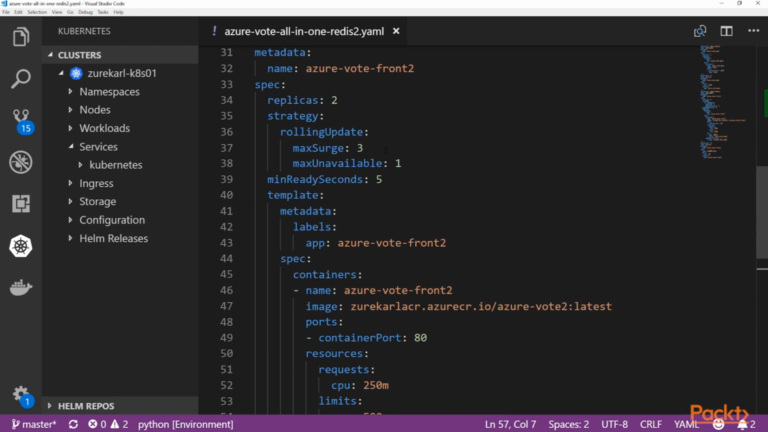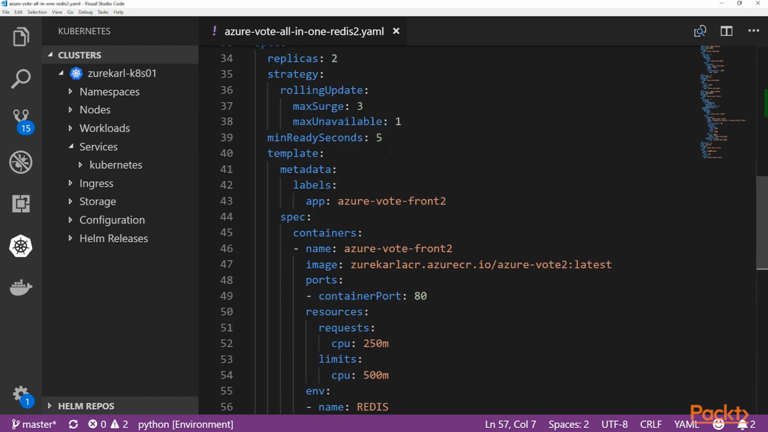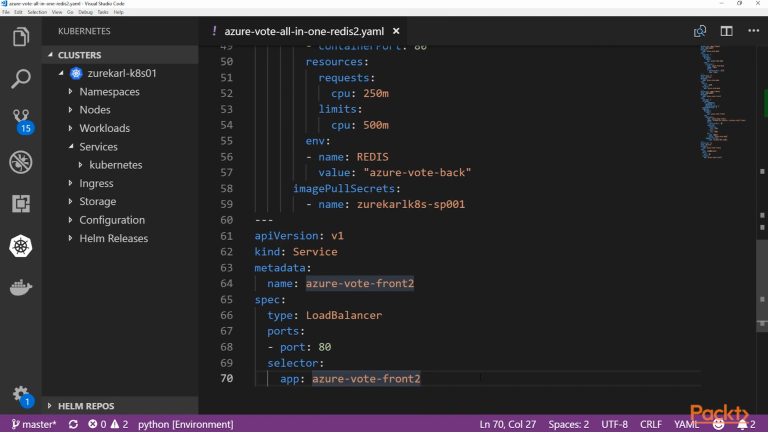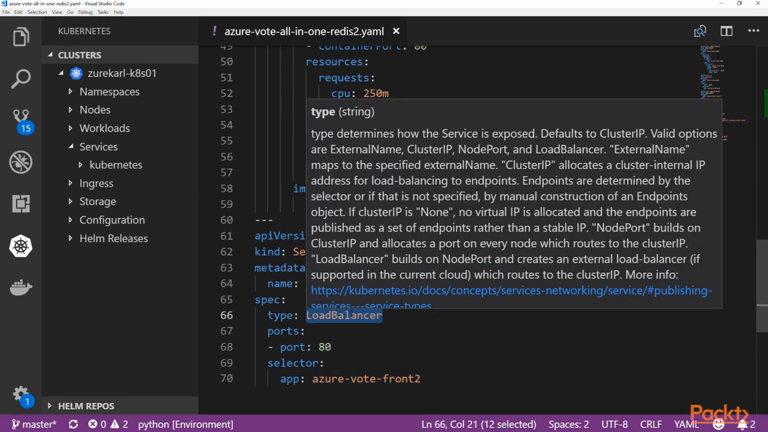Note that we also define the deployment strategy for replacing existing pods with new ones, in case of upgrades or failures. We also define the minimum resources needed in the pod. This is defined in milli-CPU units. 1000 milli-CPUs equals 1 Azure virtual CPU core. Our frontend service simply exposes the same port that we defined in our deployment, port 80. The LoadBalancer service type exposes the service externally using Azure's load balancer.